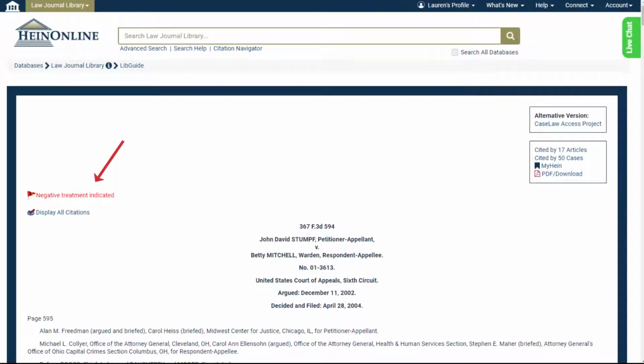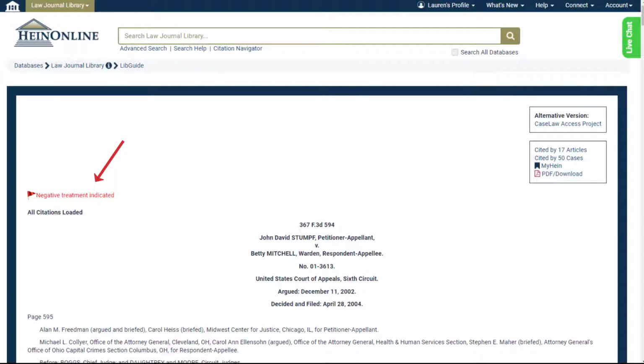Here is an example of a negative treatment indicator. This indicates to a user that a case has been overturned or overruled.